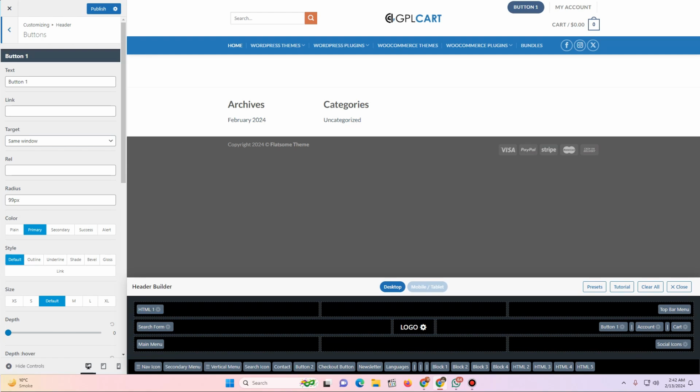So I'll click on the button, and here you can see we have the button, and here I want to change it to join, or maybe join the club. And with that, we will have this join the club option right here. This is actually a button.